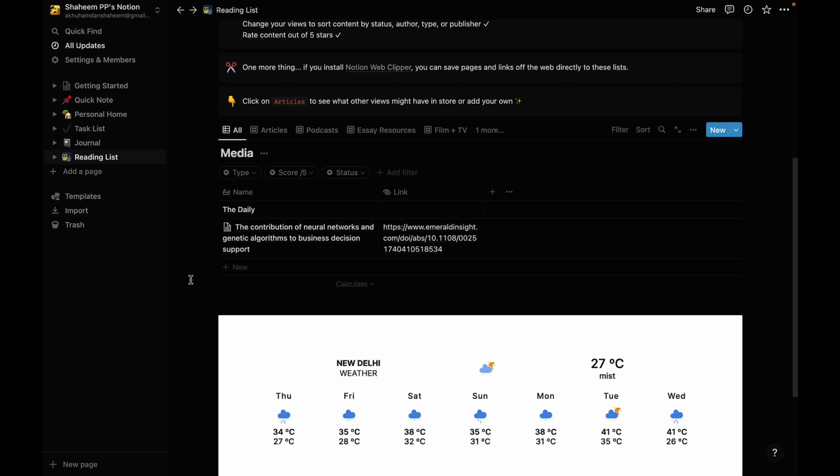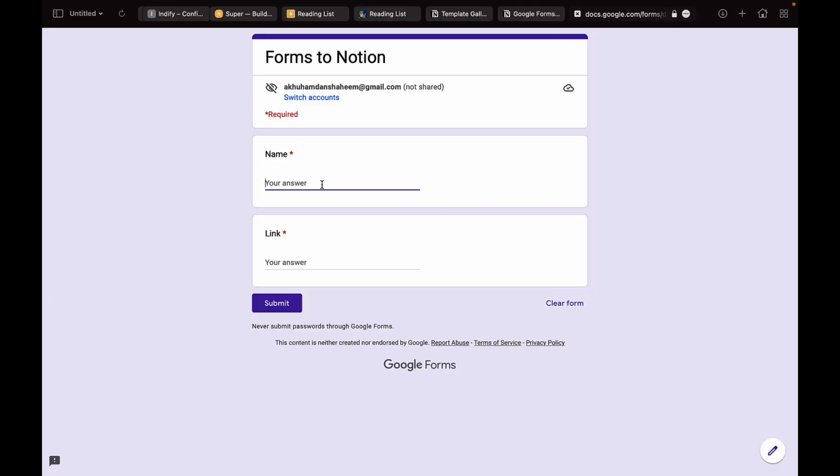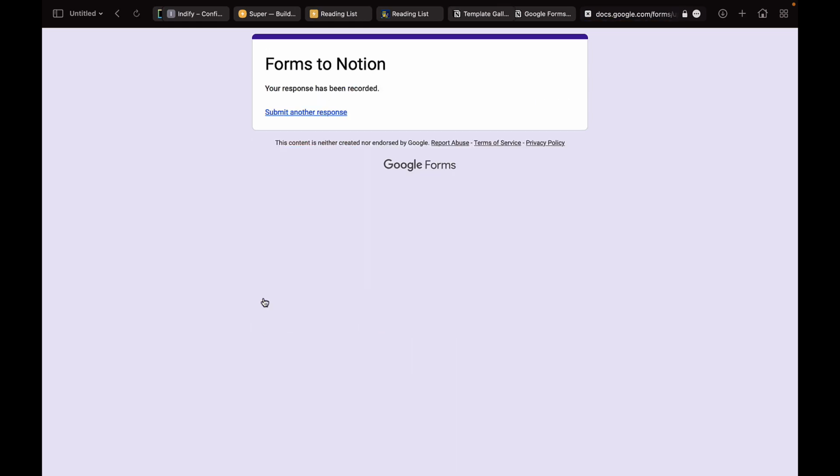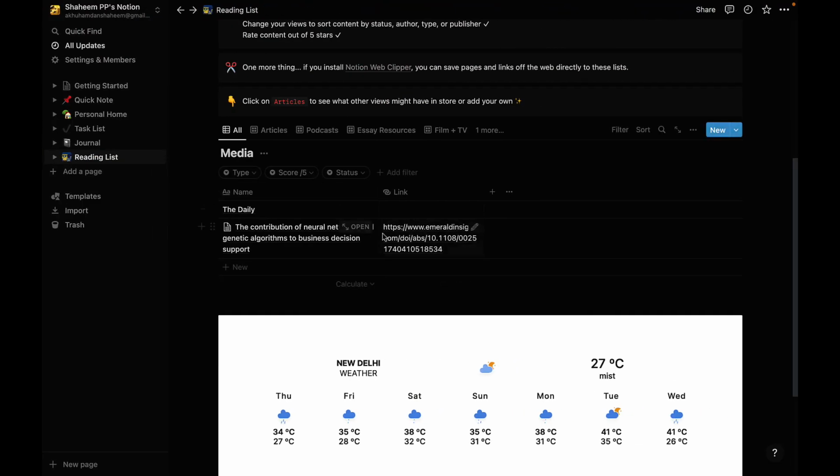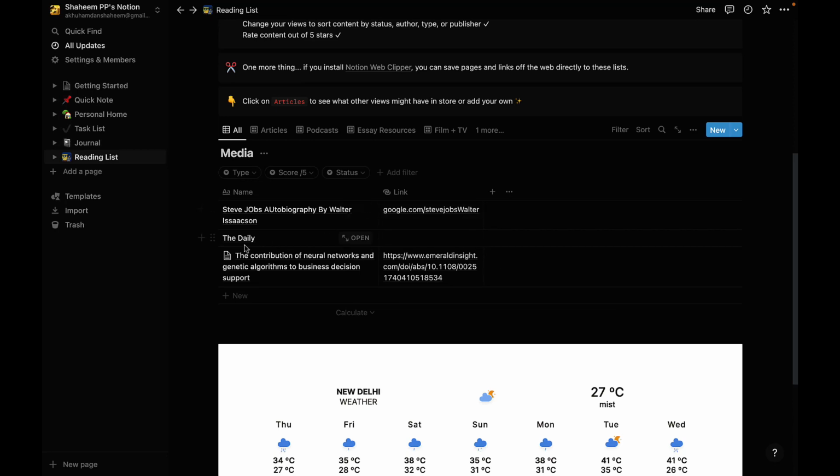This is the database I have made for demonstration purposes, and in Forms I have created a new entry where I want to read Steve Jobs' autobiography by Walter Isaacson. By clicking the submit button, I can see that new entry in my database here.